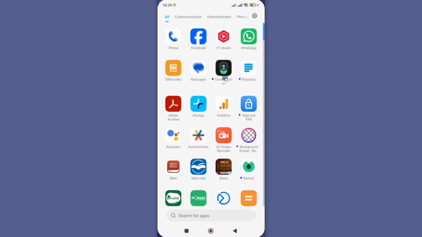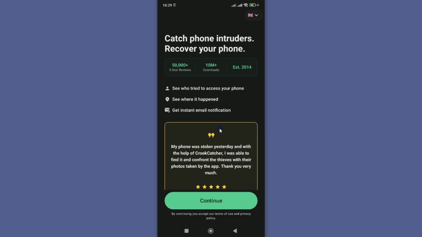In this video, I'm going to show you how you can update CrookCatcher app to the latest version. By updating this app, you'll be able to fix any issues that might be related to your app. You'll also have an opportunity to access the latest features that come with CrookCatcher app.